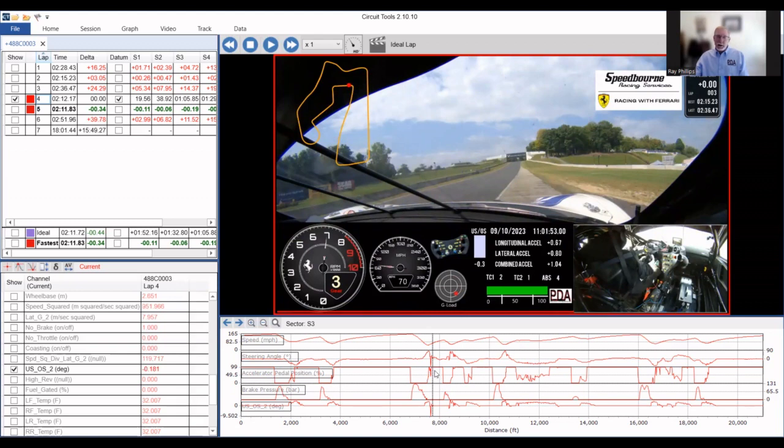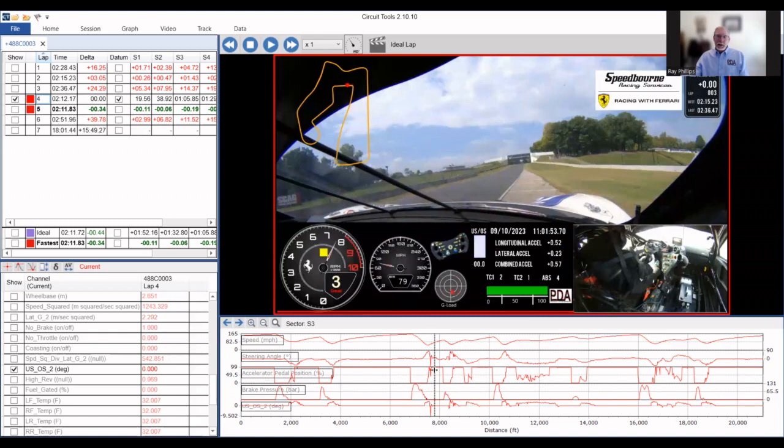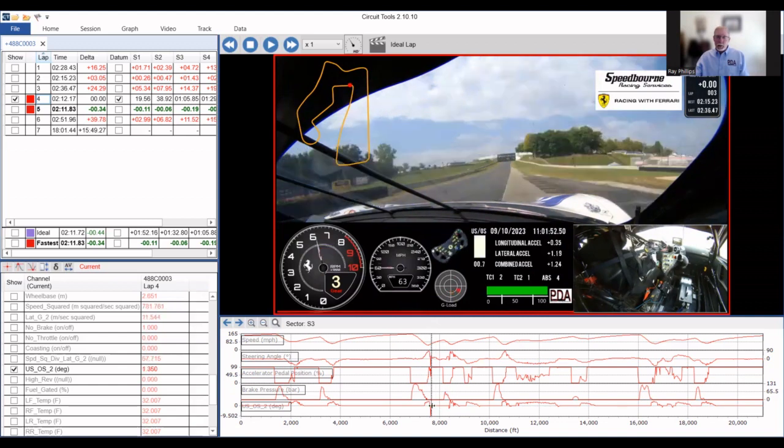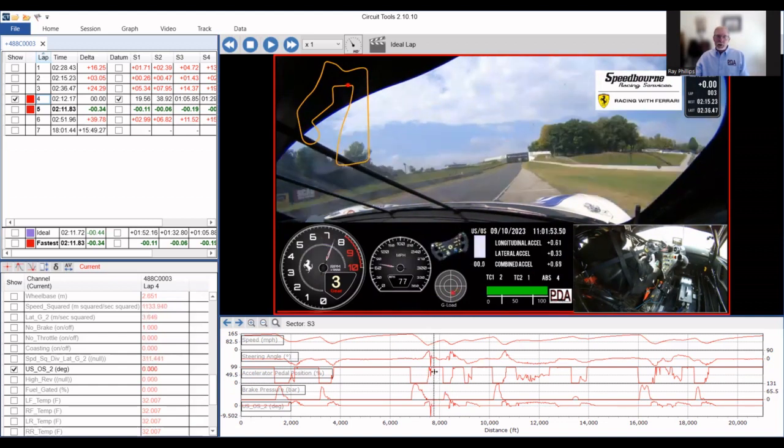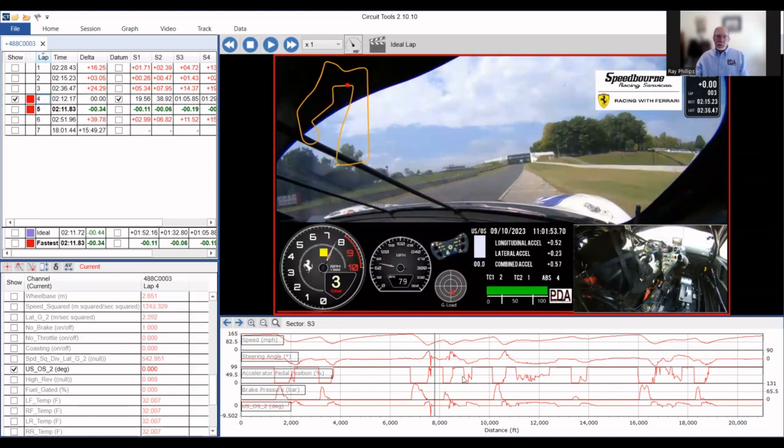Car's now rotated thanks to that big correction. So now he can pretty much go to full throttle and accelerate out. And the understeer is gone at that point. He basically doesn't have very much steering input, so he's just turning the car left and heading up towards turn 6.